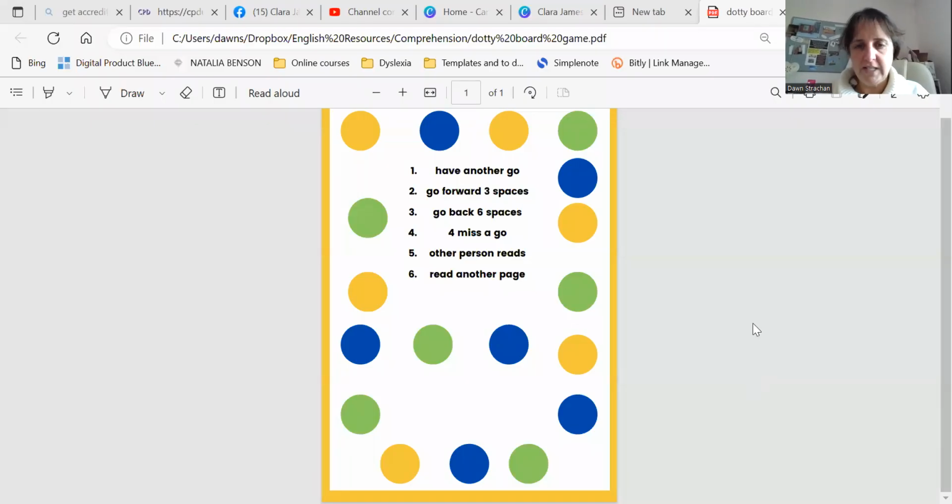I thought since it was World Book Day, I'd share a game with you that I often play in our lessons. Let me share my screen and then I can show it to you. Here we go. I call it the Dotty board game, and this is a really generic version, but you can obviously change it according to your child or the book you're reading or whatever.